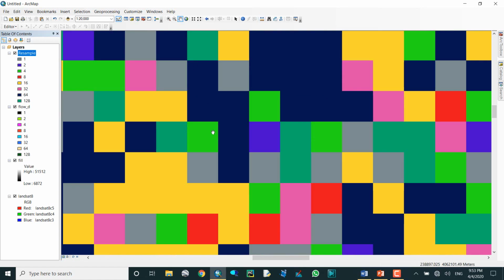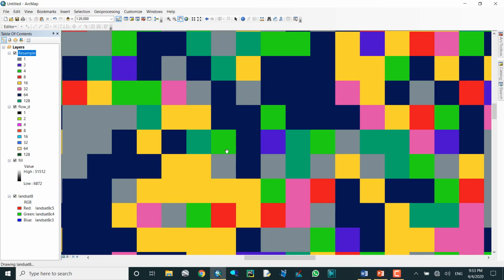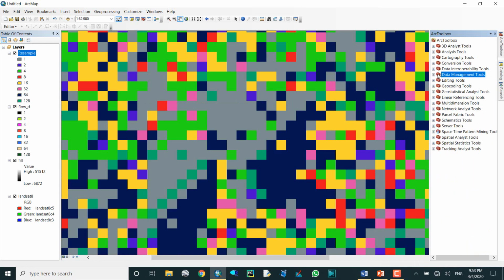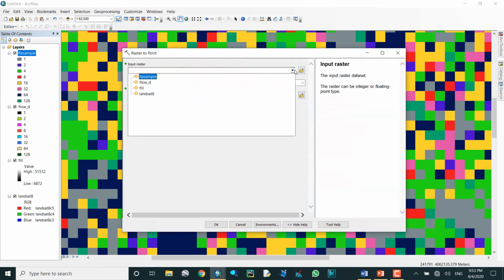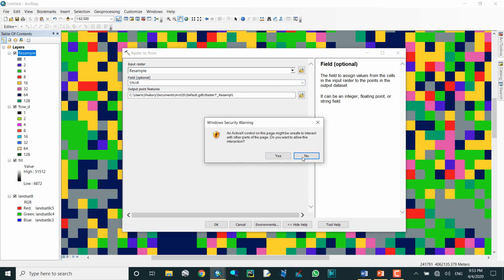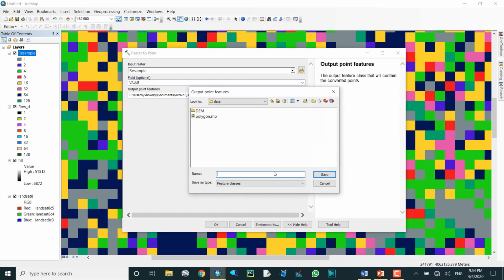If you want to use flow direction for every pixel, this simple method makes our work easier. Now coming to the actual process: here we have a conversion from raster to point. Here we use the input raster, which should be resampled, the value field should use Value, and the output should be a point.